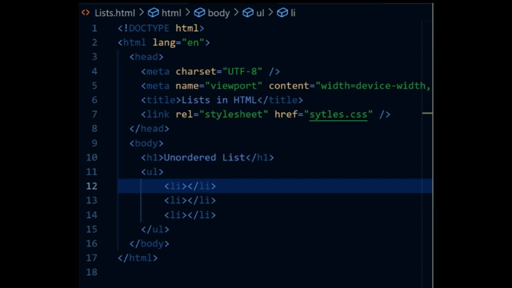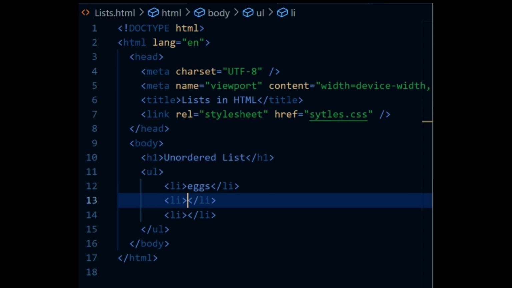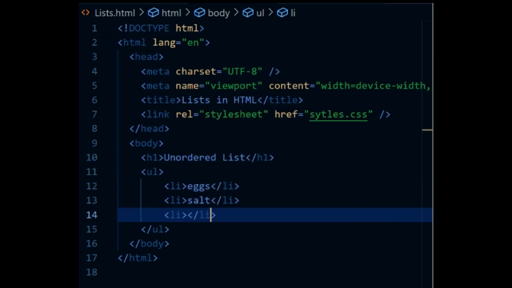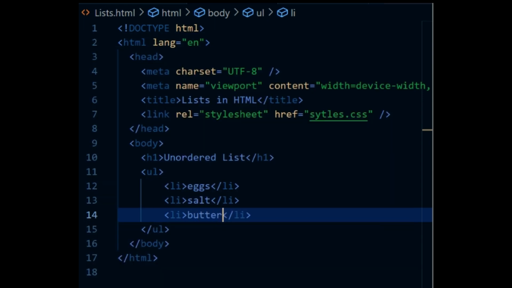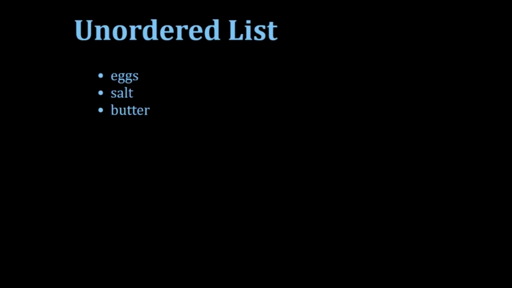Let's list the ingredients for the recipe. We need eggs, salt, butter. And then when we save it, notice in the browser, we have an unordered list. It's bulleted. So then if you want to change the style or get rid of the bullets, we would use CSS.